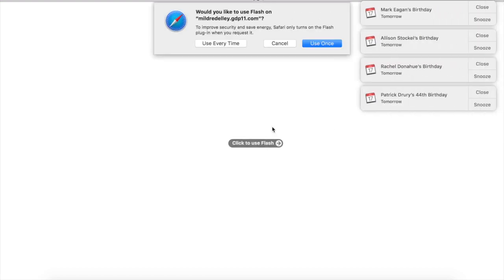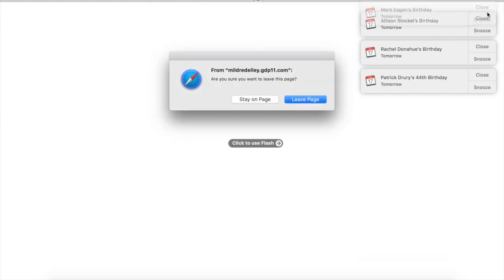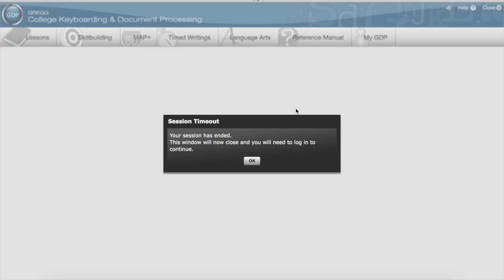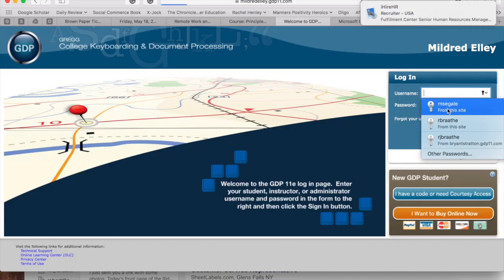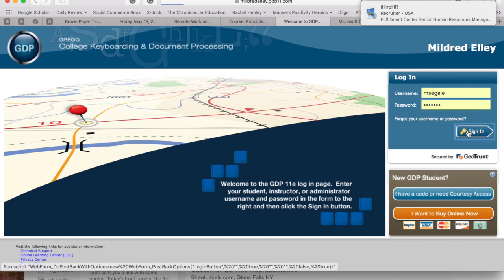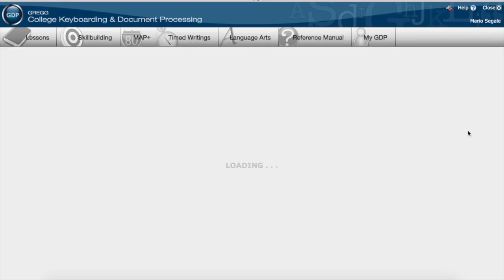Make sure Flash is enabled. And then once Flash is enabled on your browser, we should see the course come up in just a moment here. Some of the things to keep in mind is you want to make sure that your window is open enough so you can see the next buttons in the bottom right-hand corner.